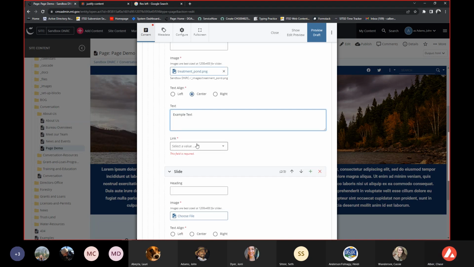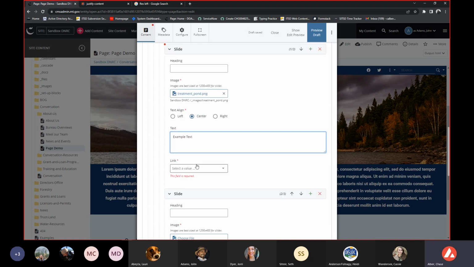So now, next is the link. So anyone who clicks on the image can be redirected to something. So if you want to show off an event or something that's going on, you can have an image for it, and users can click on that image to go to where you want them to go. So you have two types of links. You have internal and external.